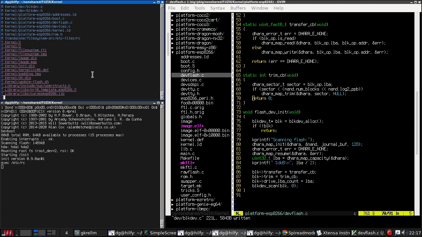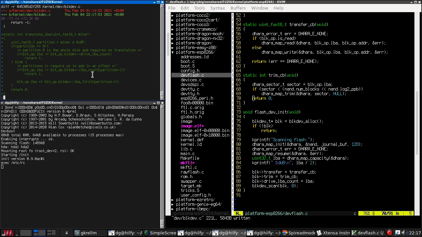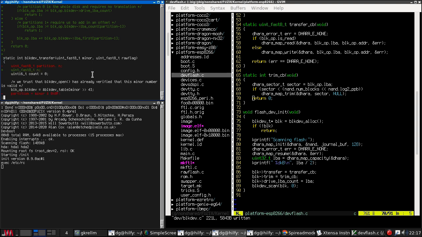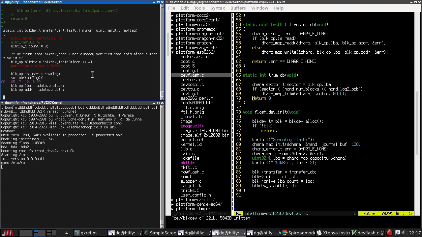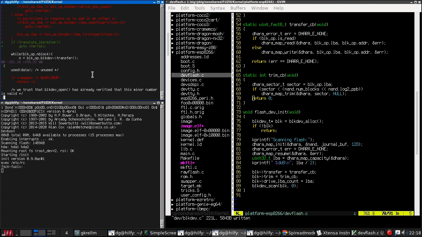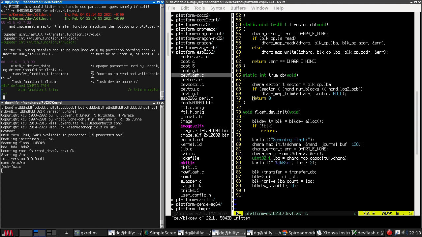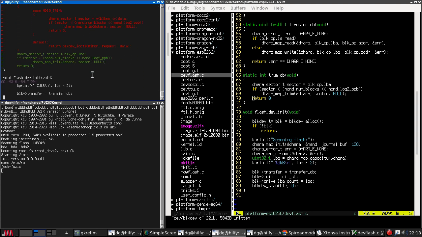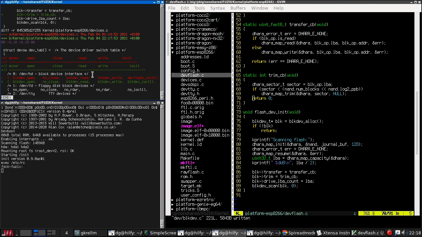So what is there to check in? Dev, platform, dev. I think that's all. So we've got the block dev stuff, new translate function. Okay, let's commit that.